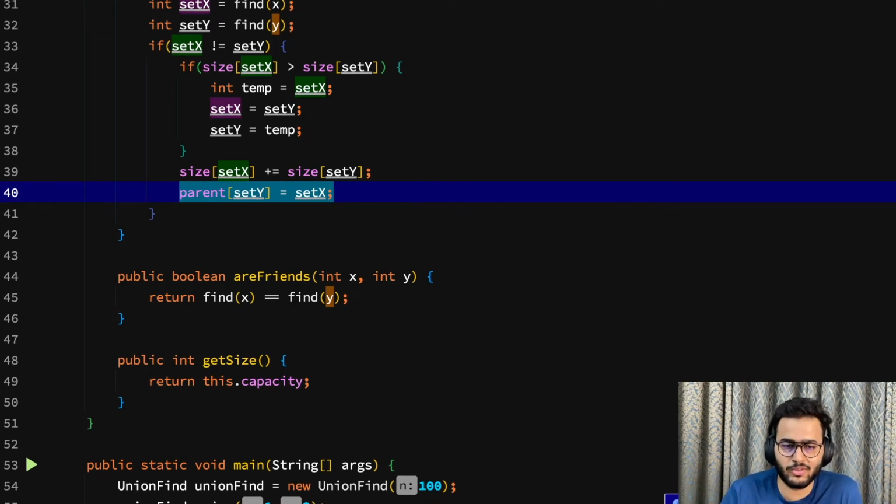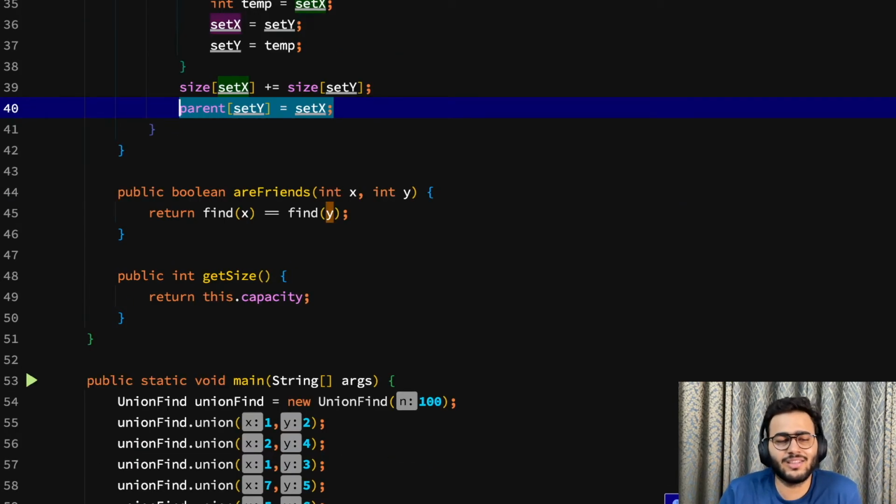Then the function areFriends takes two elements and just returns whether they both belong to the same set. If they belong to the same set, then they are friends of each other. And getSize just returns the number of elements that our DSU data structure holds.